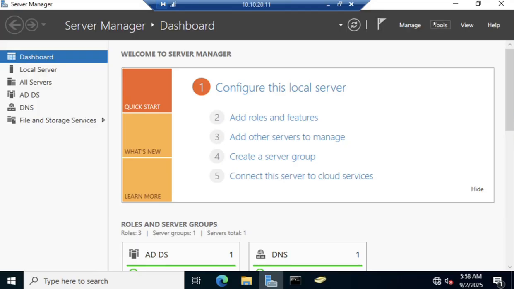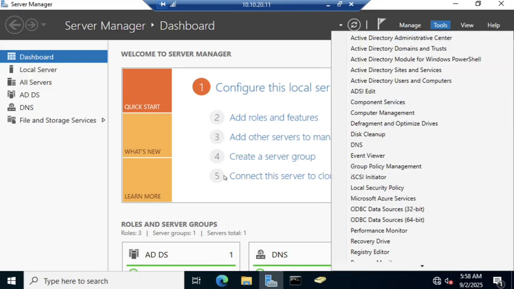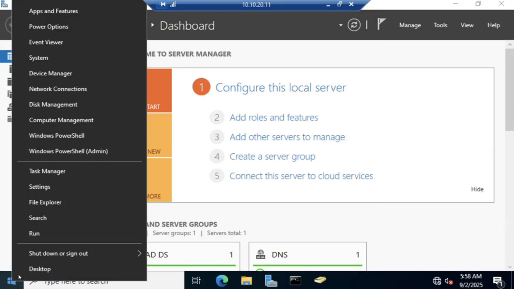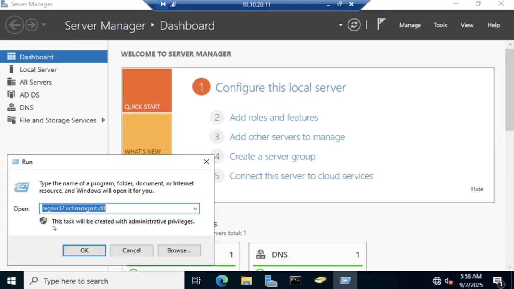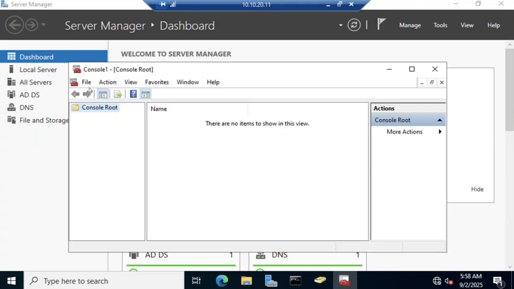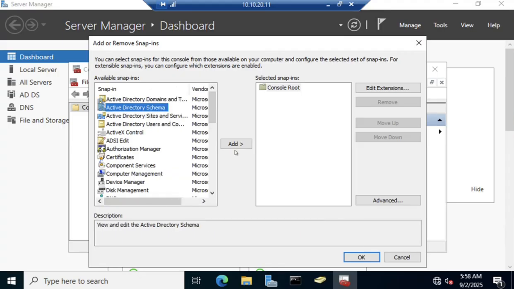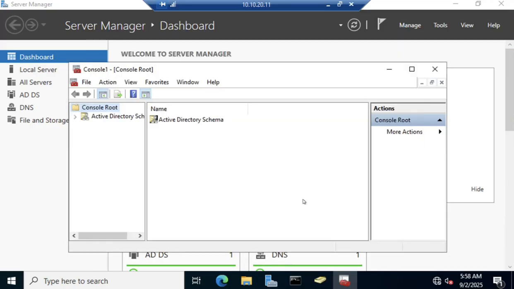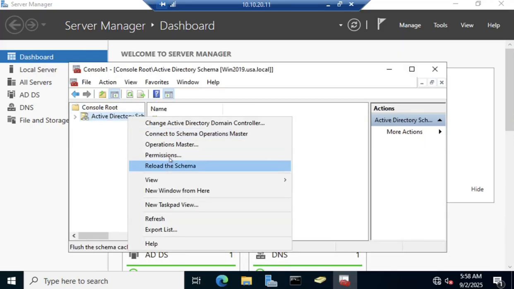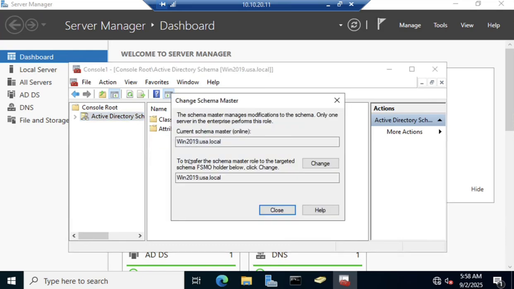We click OK. The tool is not in there. Right click and run mmc. Then File, Add new snap-in, and we'll select this one. That's the schema master. We'll add it. Click OK. Click on this once and then right click for Operations Master. Here it's showing 2019 in both places. So we can transfer it, right?